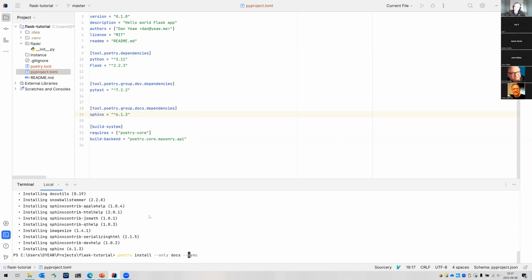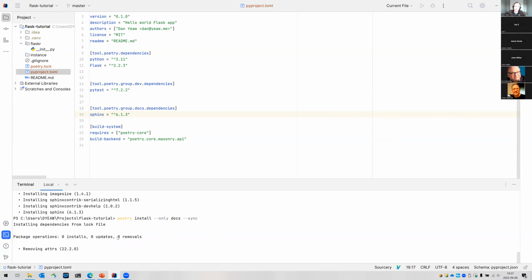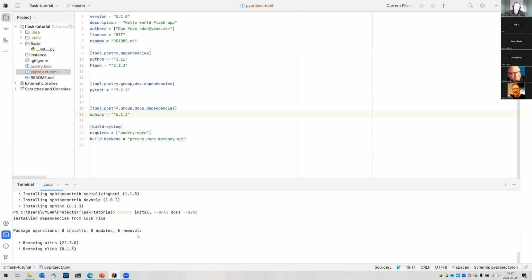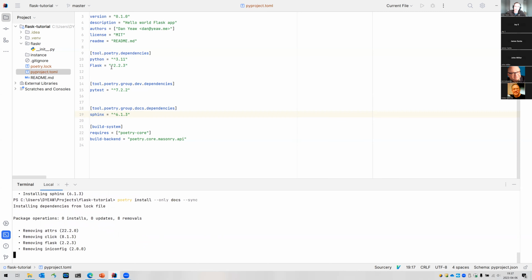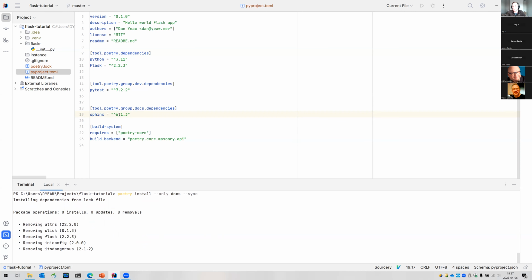And then the --sync means if anything above just those dependencies exists, remove those instead of just keeping them. So the sync makes sure that I'm asking for only docs and everything in my virtual environment matches just those dependencies. So we can run that, and it's saying it's removing 8 dependencies. So it's going to remove Flask, it's going to remove PyTest and all their dependencies, and it's just going to leave Sphinx installed.